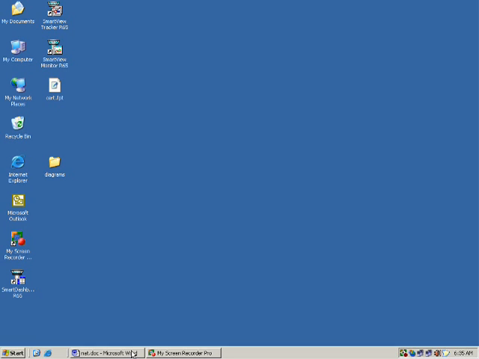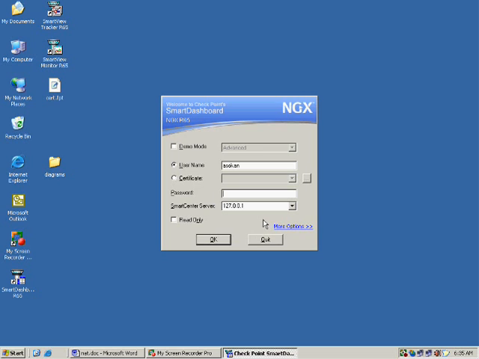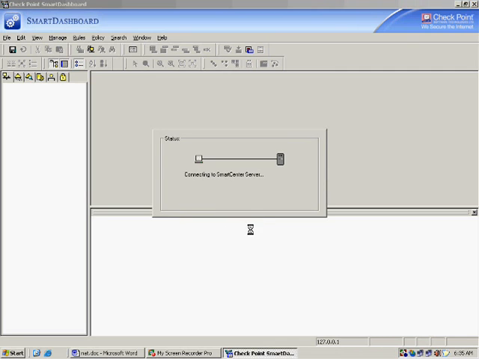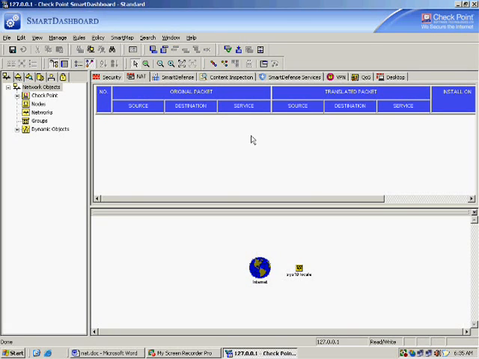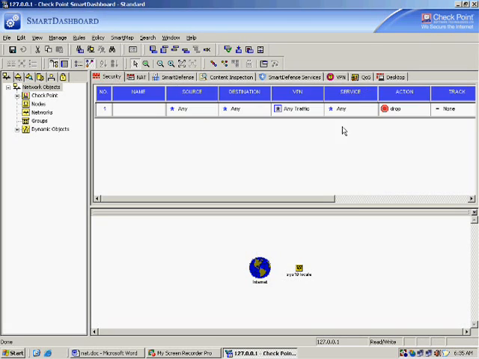I minimize this. I double click on the dashboard and I give the password. I say OK. This is the firewall. So it's any drop. That's the basic thing. We go to the NAT tab. There is nothing. No rule is written here.